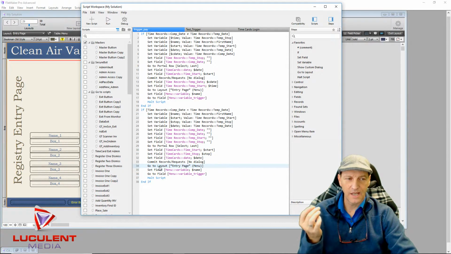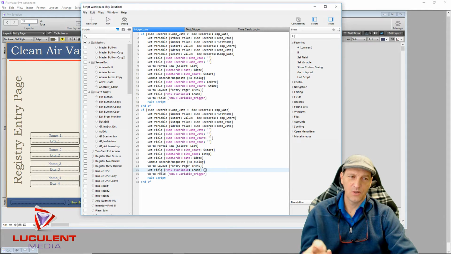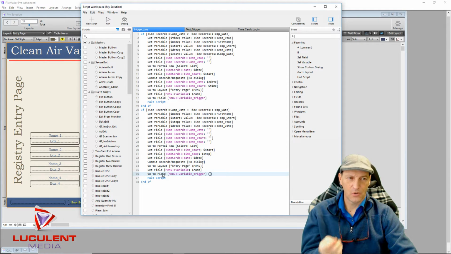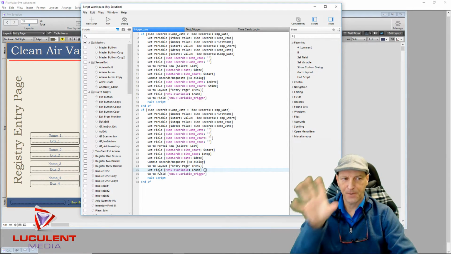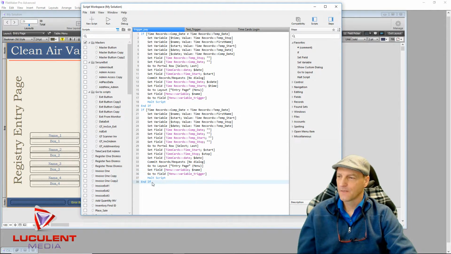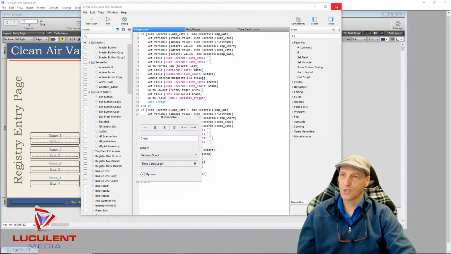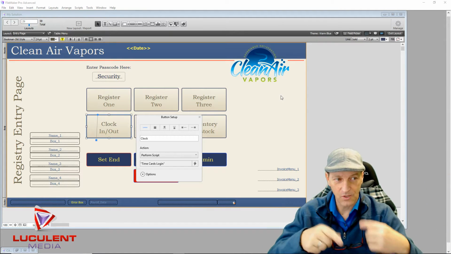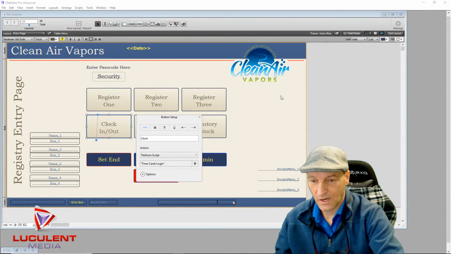You're going to go to the layout, the entry page, you're going to set the field variable, and you're going to go to the field variable trigger, which will trigger it. Just like a trigger, it'll take off. And then we of course have the halt scripts at the end of those, just to make sure the script isn't just going around and around.